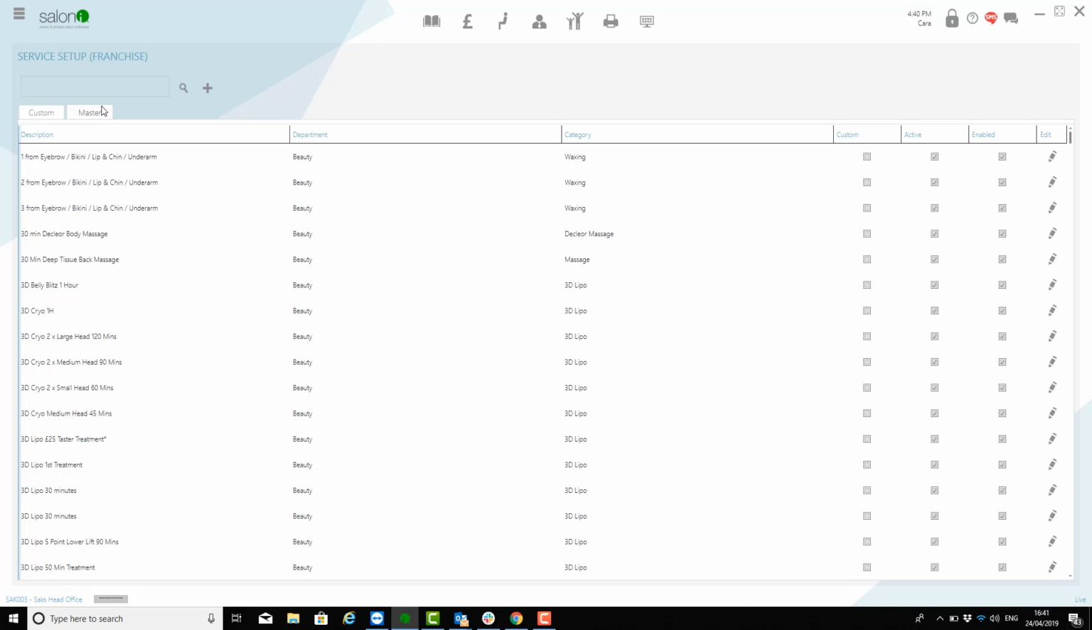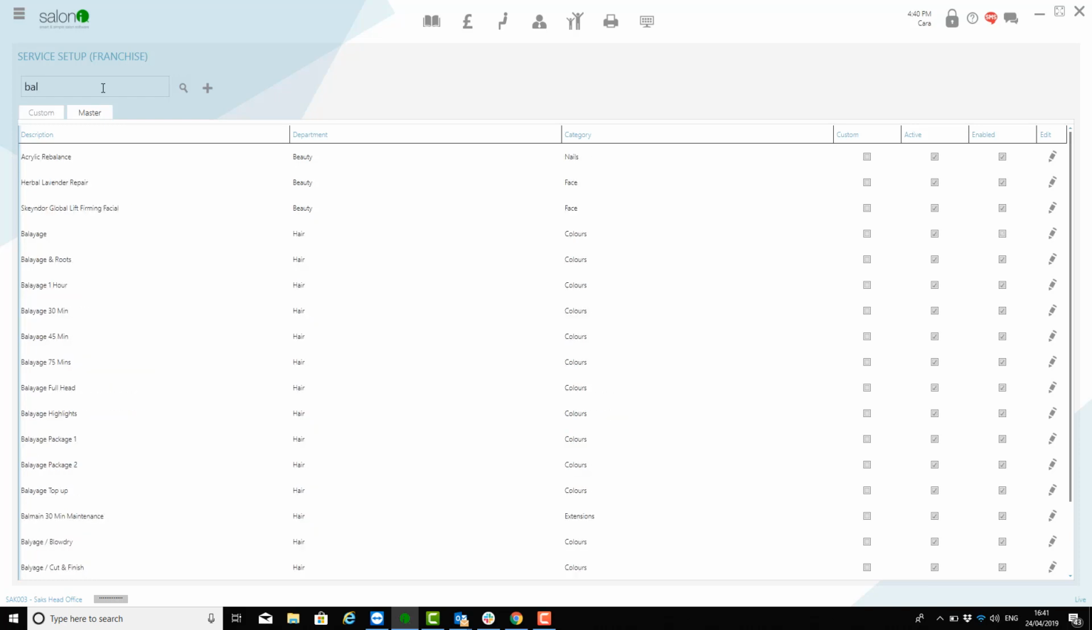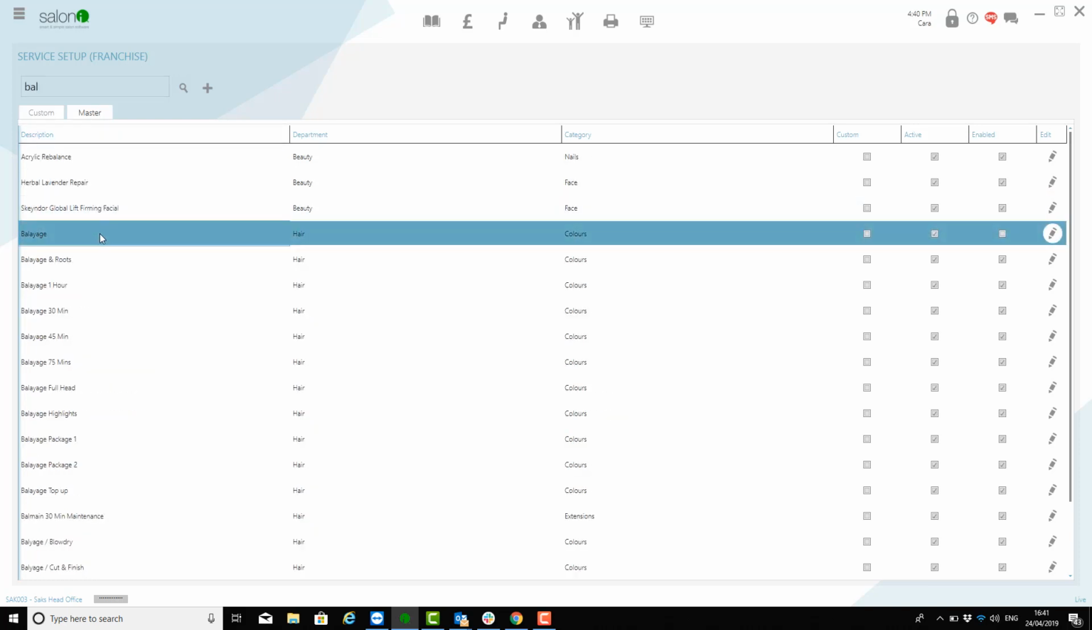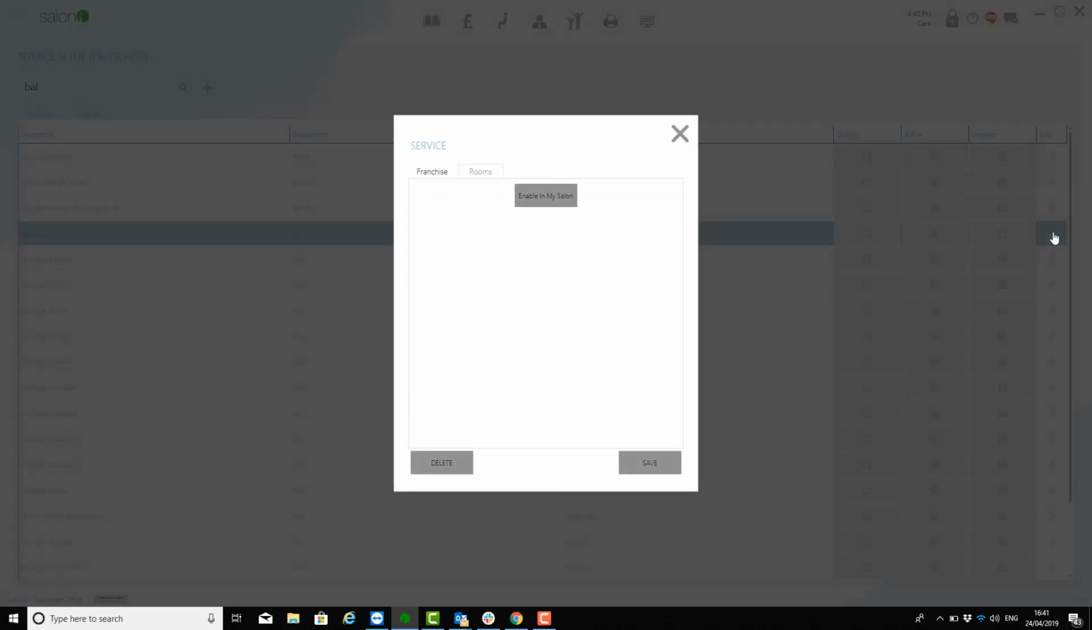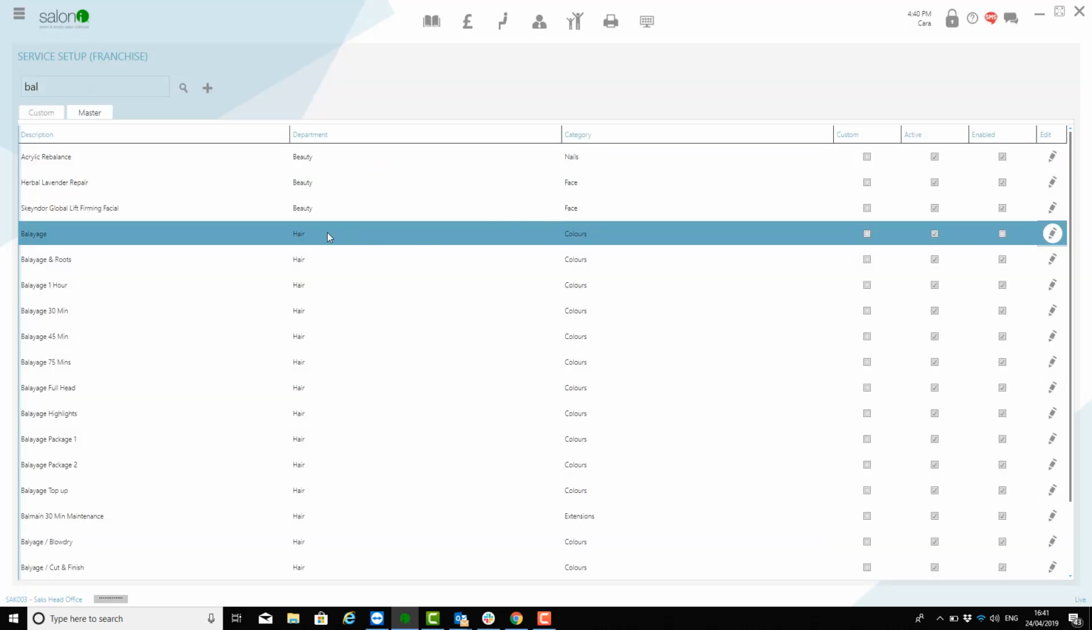So for instance, if we click on master and let's say in my salon, I don't have a service called balayage, I would type in balayage and you can see down here, there's one that's called balayage already. It's active, but it's not enabled within my salon. So all I would do is click on the edit pencil here and go on to enable in my salon. And that's it. So that means that the balayage is now enabled within my salon and I would just need to make sure that the team members' skills are set, which I'll show you a bit later on.